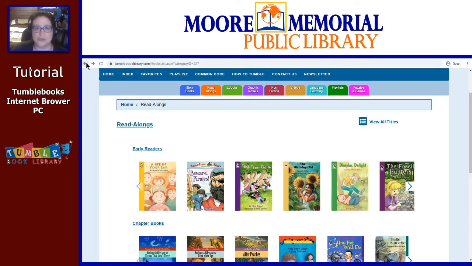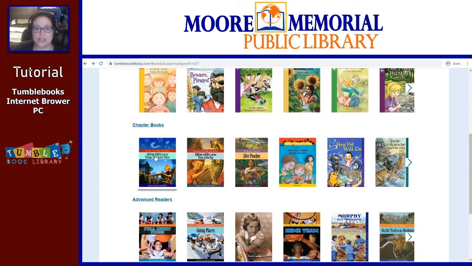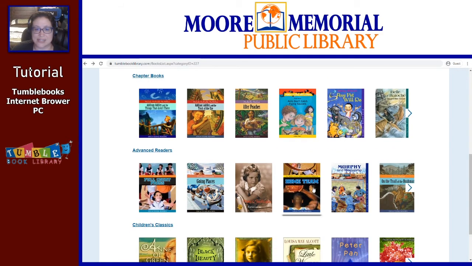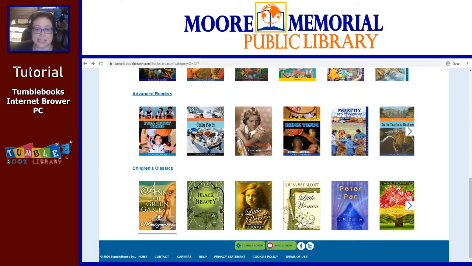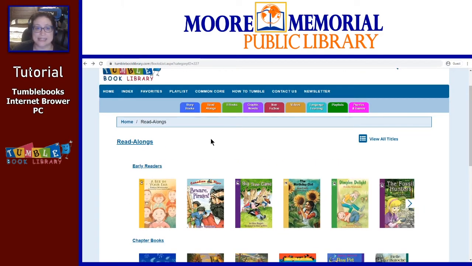So there's quite a few of those choices here. You have early readers, you have chapter books, advanced readers, there's children's classics, there's Anne of Green Gables, Peter Pan, Black Beauty, and such like that right here in your Tumblebook library.